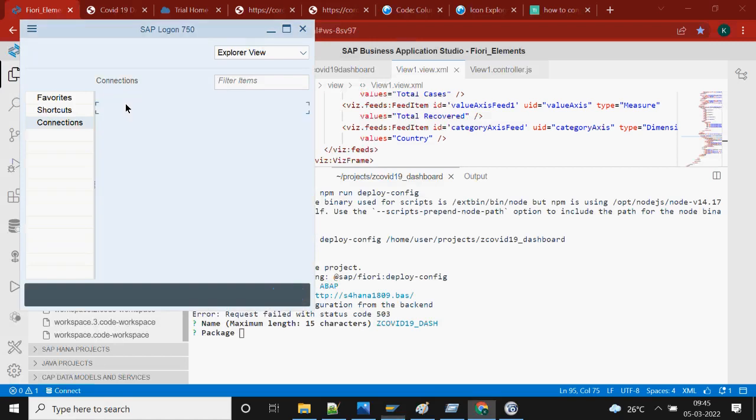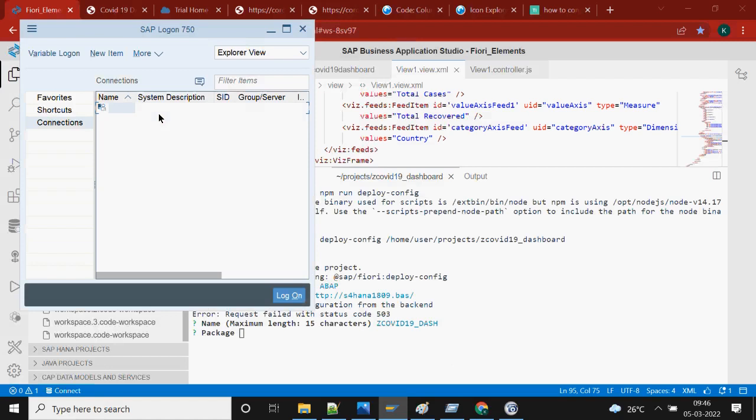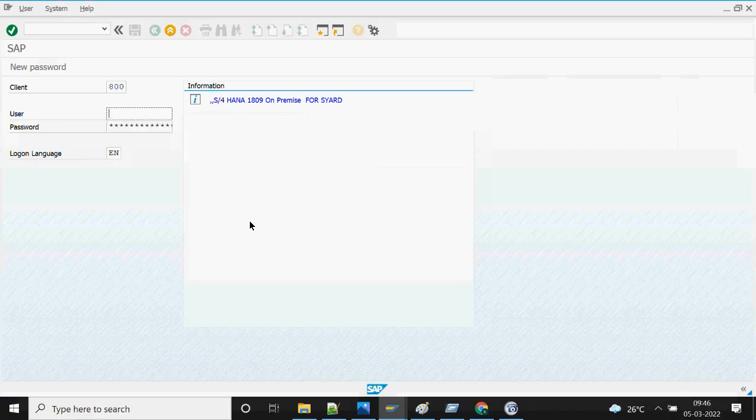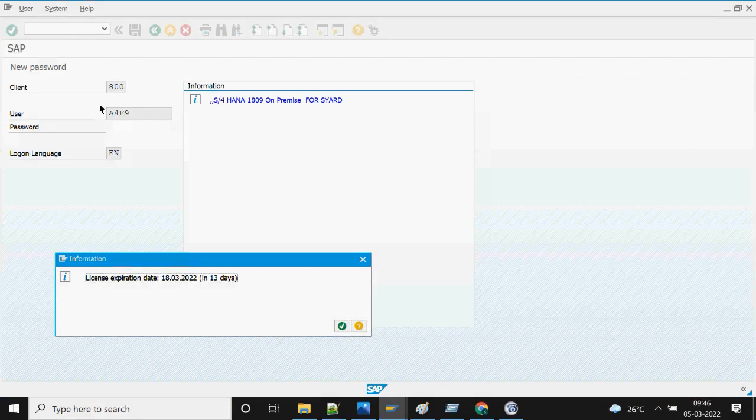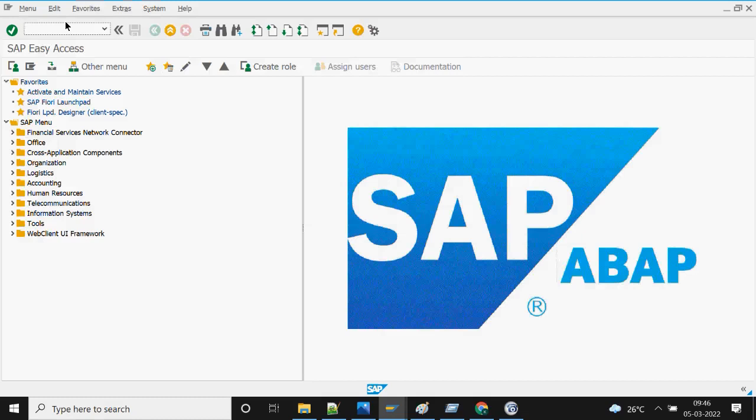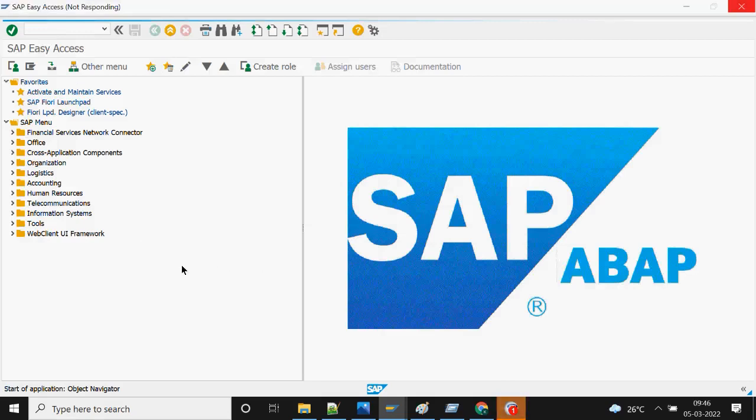If you want to create a package, if you don't have one, go to this S4HANA system, log into this, go inside, and then open the T code SE80. From there you can create a package, or if you already have an existing package, you can use it.